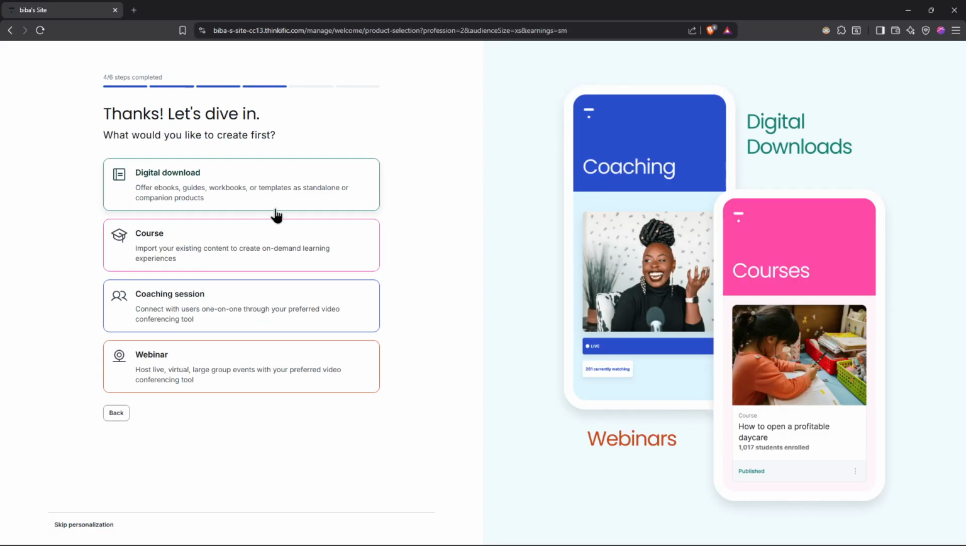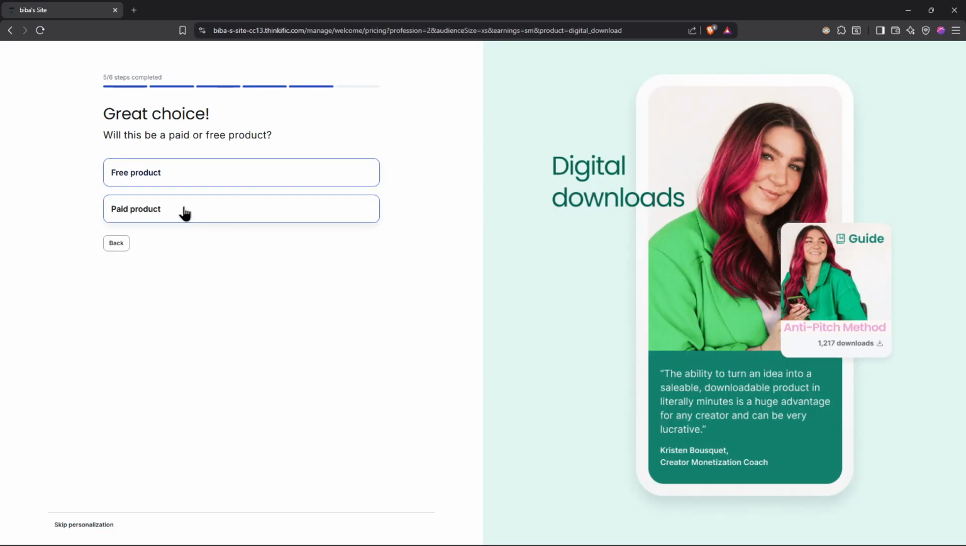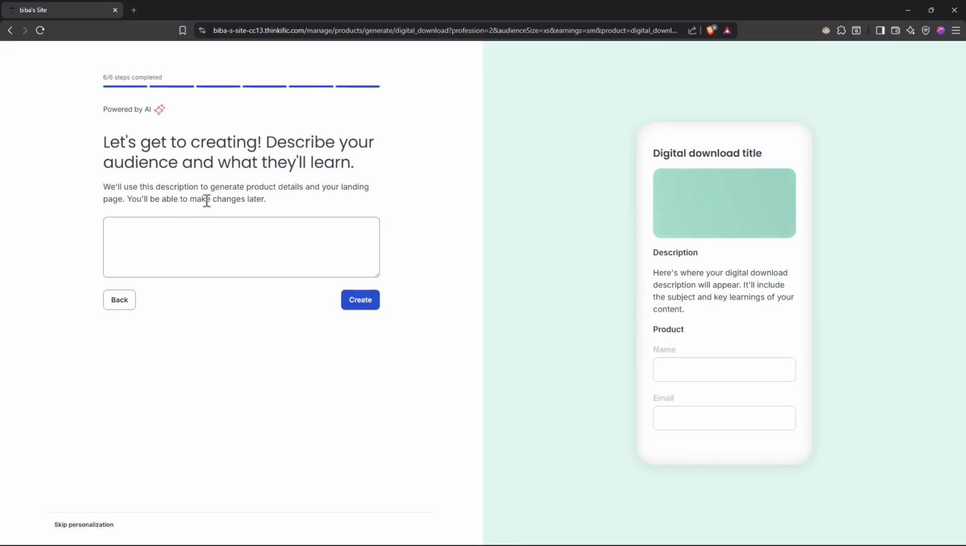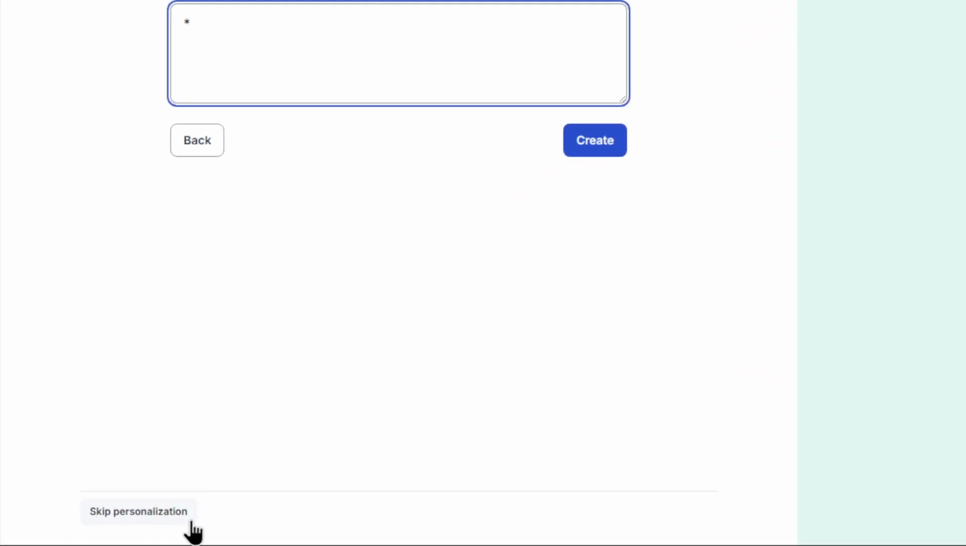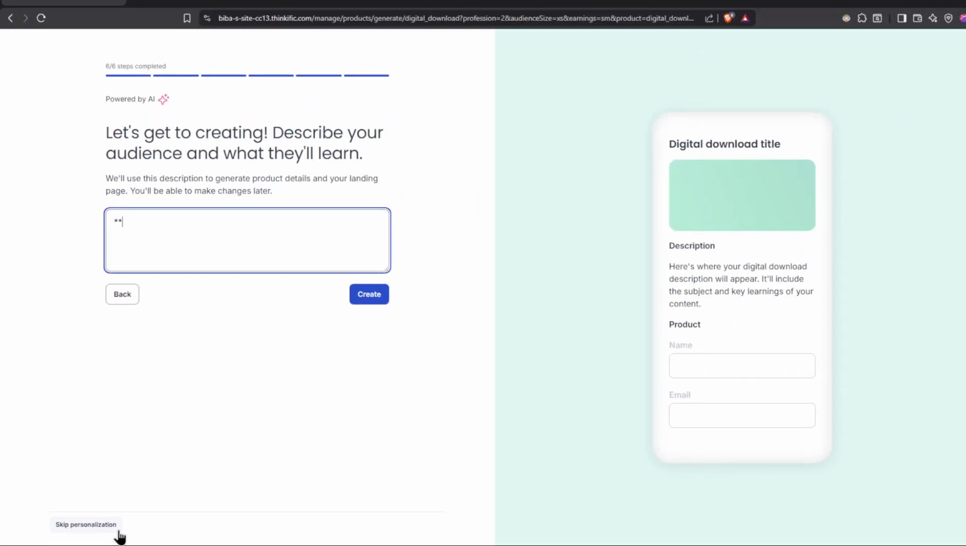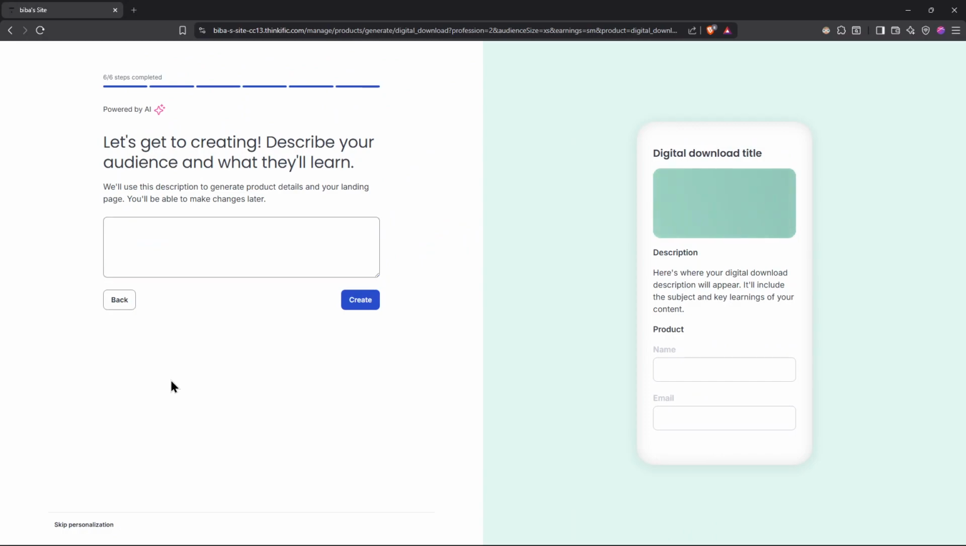Tell us about your business. Just keep answering the questions. As an example, just do that. Paid, for example, or free. Let's just say free. And here, for example, you can describe your audience and what they will learn, and you can go and click on Create. If you don't want to answer any of those questions, you will find at the bottom left a Skip personalization option. Just go and click on it, and you should be good to go.